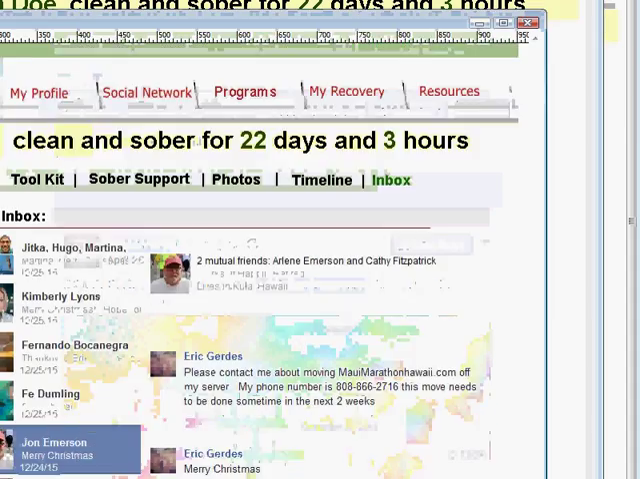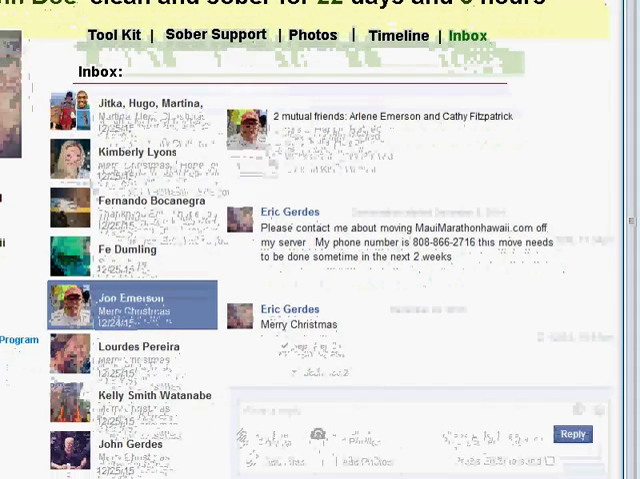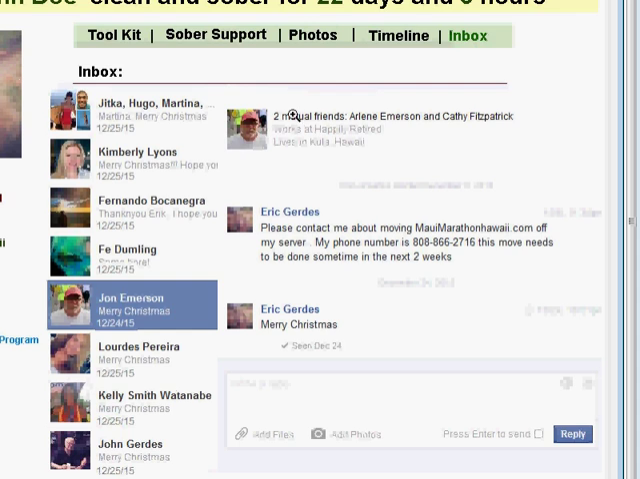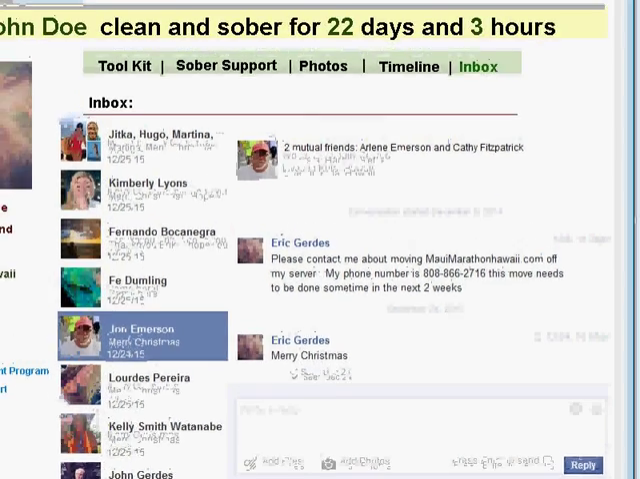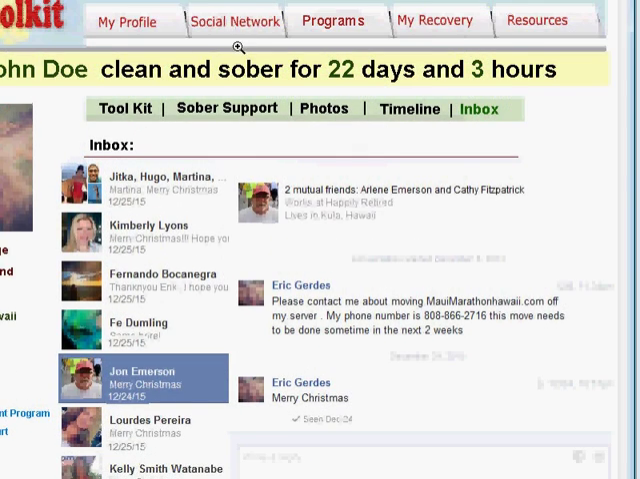Next is inbox, which is just messages. The message title will be here, and then the details of the message will be there. And now the next tab, which is social network. You see all the tabs along the top. You have profile, social network, programs, my recovery, resources.